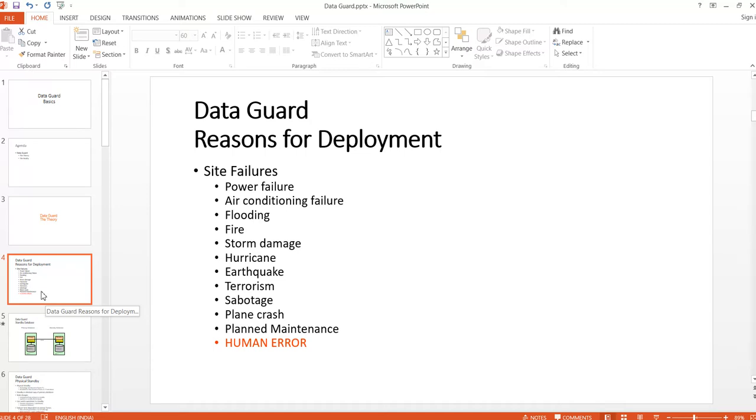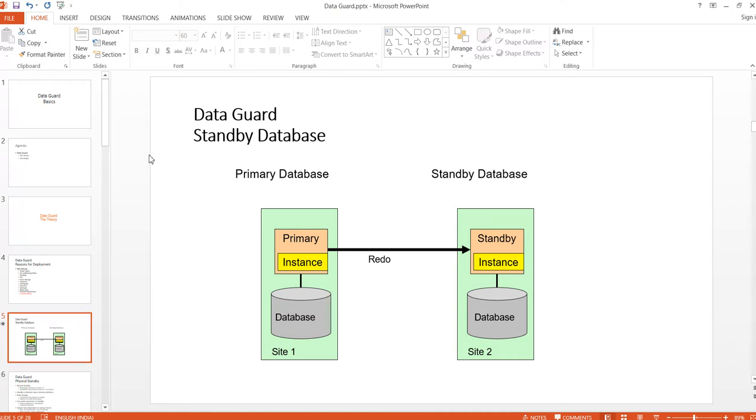The databases in a Data Guard configuration are connected by Oracle Net. These primary and standby databases can be managed using the SQL command line interface or the Data Guard Broker. I'll go into depth with the Data Guard Broker later on. So this is the primary database. This is site 1, let's say Chicago, and this is site 2, let's say Japan. The redo logs are being applied from the primary database to the standby. So whatever changes are made here are reflected here.